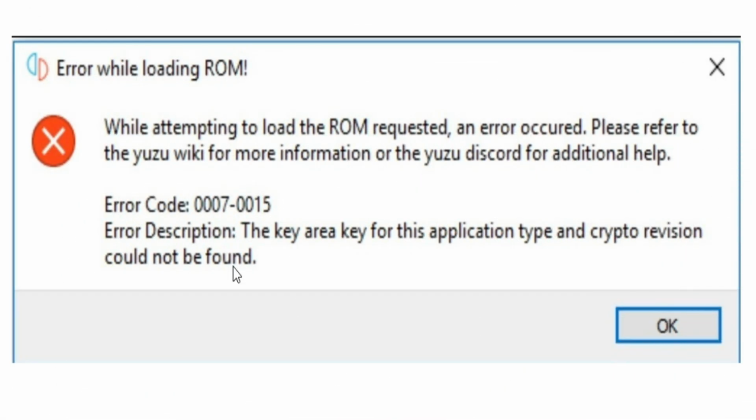Hello everyone, welcome. In this video, I'm going to show you how you can fix the Yuzu error code 0007-0015. The error description says: Key for this application type and character revision could not be found.